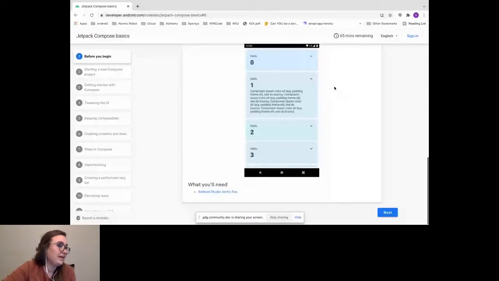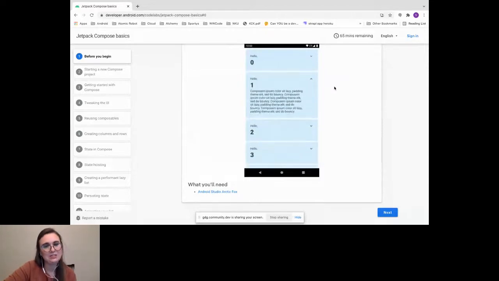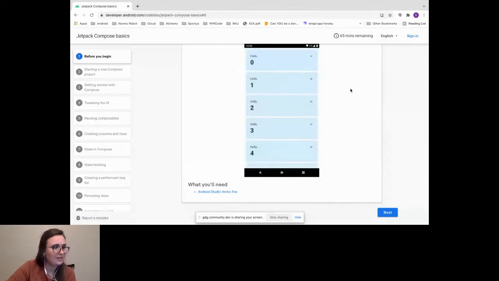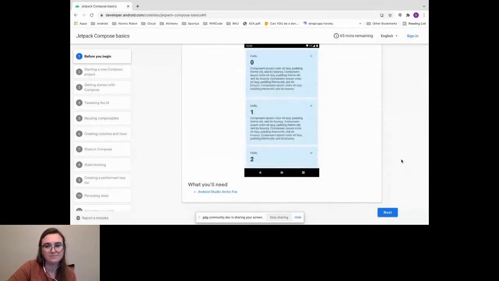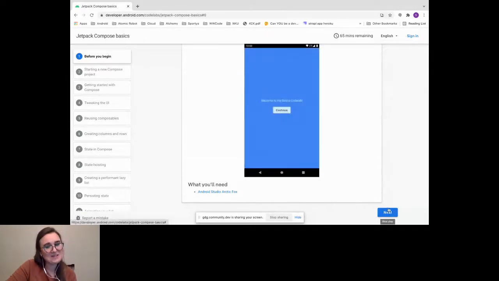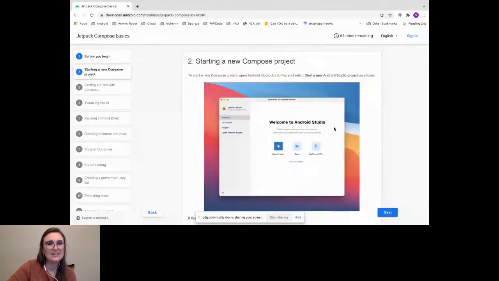To actually write Jetpack Compose code, you will need to update to the latest Android Studio, or download it if you don't have it, which is Arctic Fox. There is a link in the Codelab if you haven't downloaded it already. Fair warning, setting up Android Studio can take some time if you've never done it before. All right, so let's jump in.